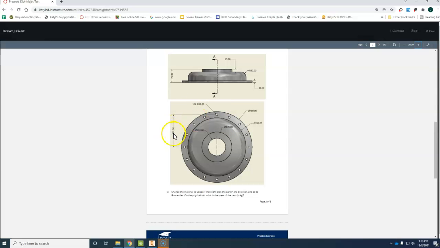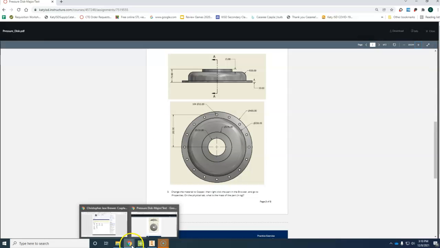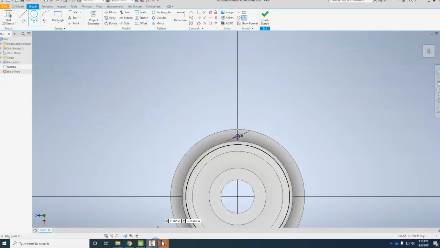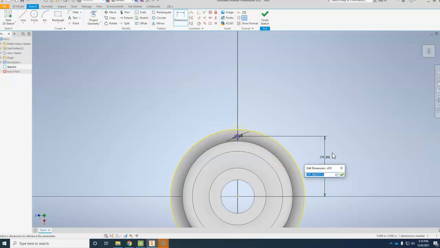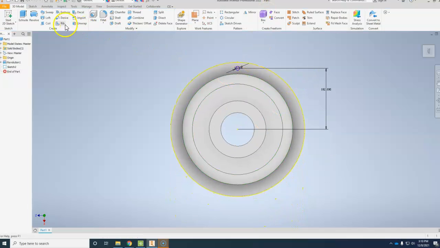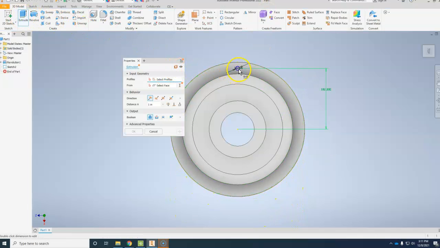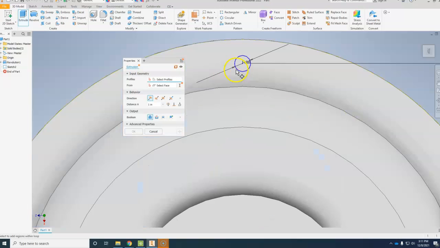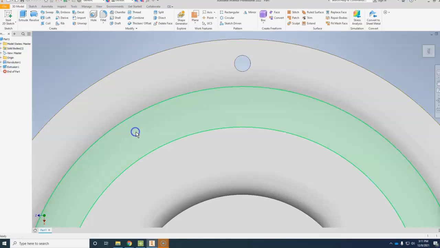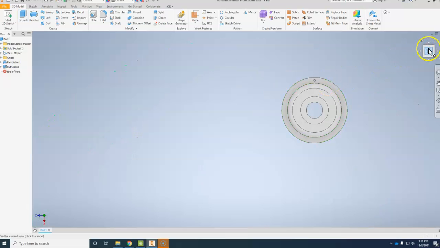12, it's 182 distance from the center. Let's go ahead and do that. Dimension from this to the center of this needs to be 182. And we're done. Next thing we need to do is extrude this circle right here. Cut it through all. Click OK. And now we have a hole through the center of there.